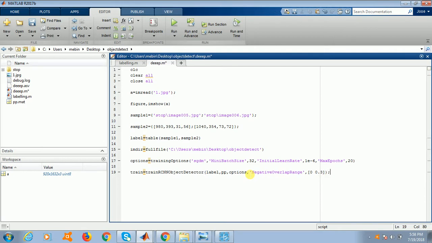0 to 0.3. So I train the neural network with the object label, the VP options, and the negative overlap range. Okay, now I train the neural network.